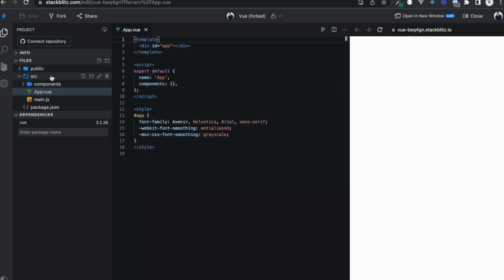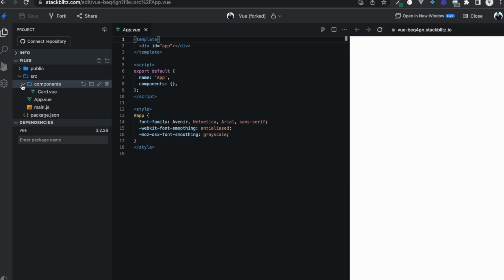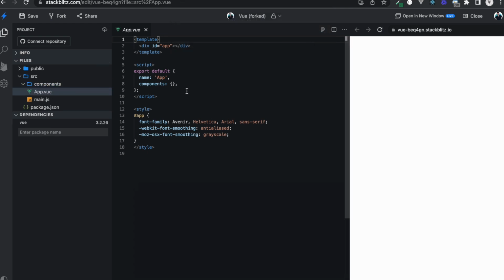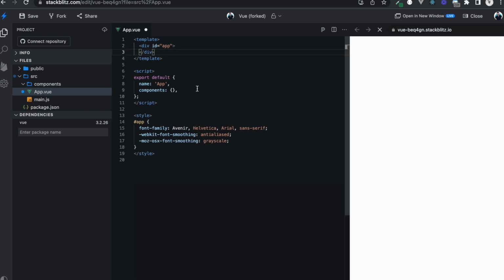So I've got a pretty basic folder structure in which we have got the public folder, the source folder, and a components folder. In the components folder, I've got a file called card.vue. I'm going to delete this file because I want to start from scratch. And in the app.vue file, I've got a very basic boilerplate in which we have got the template, the script tag, and some styling. So let's write something here and see if it's rendering on the right side. Yep, it's rendering. So let's get started.